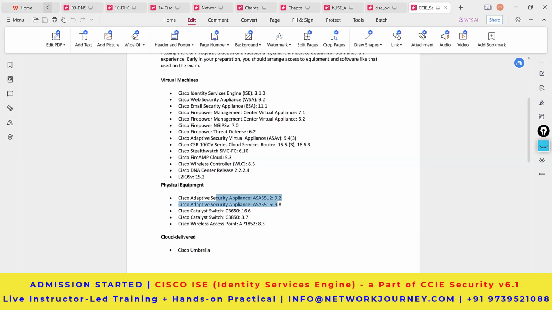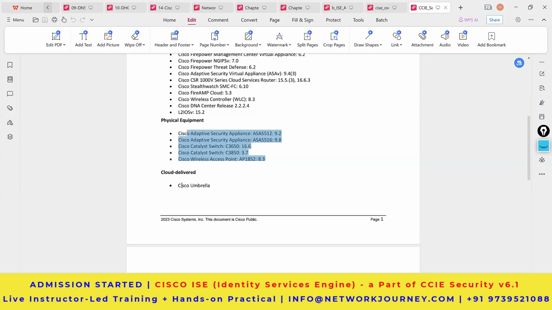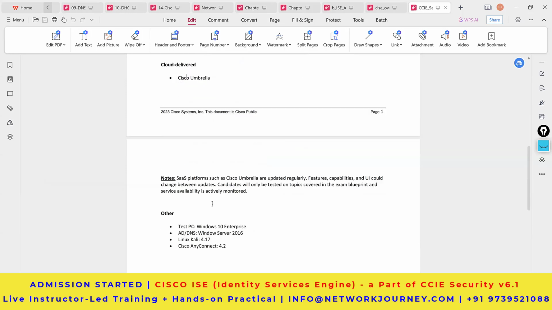And on the CCIE racks, you will expect the hardware, and there are catalyst switches and a wireless access point. So this is also something you can't use in the emulator. You need to have a physical access point. And the Cisco Umbrella license. So the license will be given, and you have to integrate it for the given task for the Cisco Umbrella.